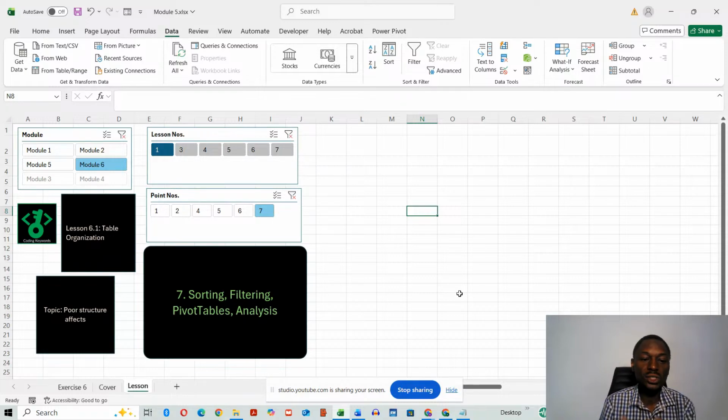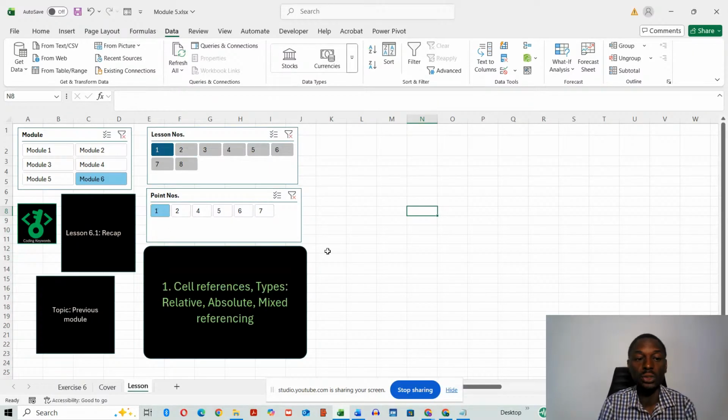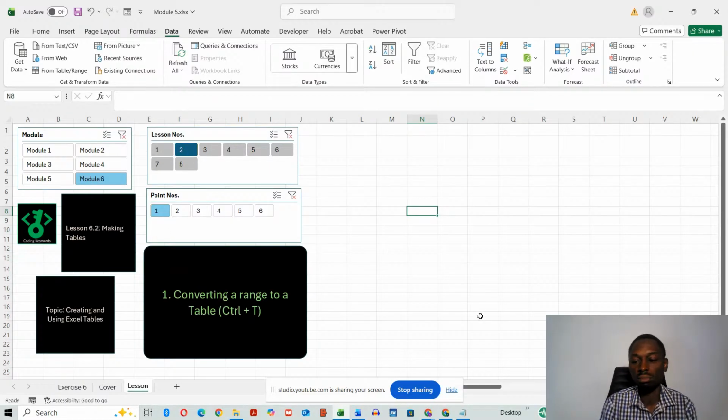All right, so sorting, filtering, pivot tables, analysis. When you have a poor structure, then your sorting, your filtering, your pivot tables, your analysis, everything will be affected. So if you want to do good data analysis, your table organization has to be spot on. You have to have good structure, and that's what we're going to look at in today's module.